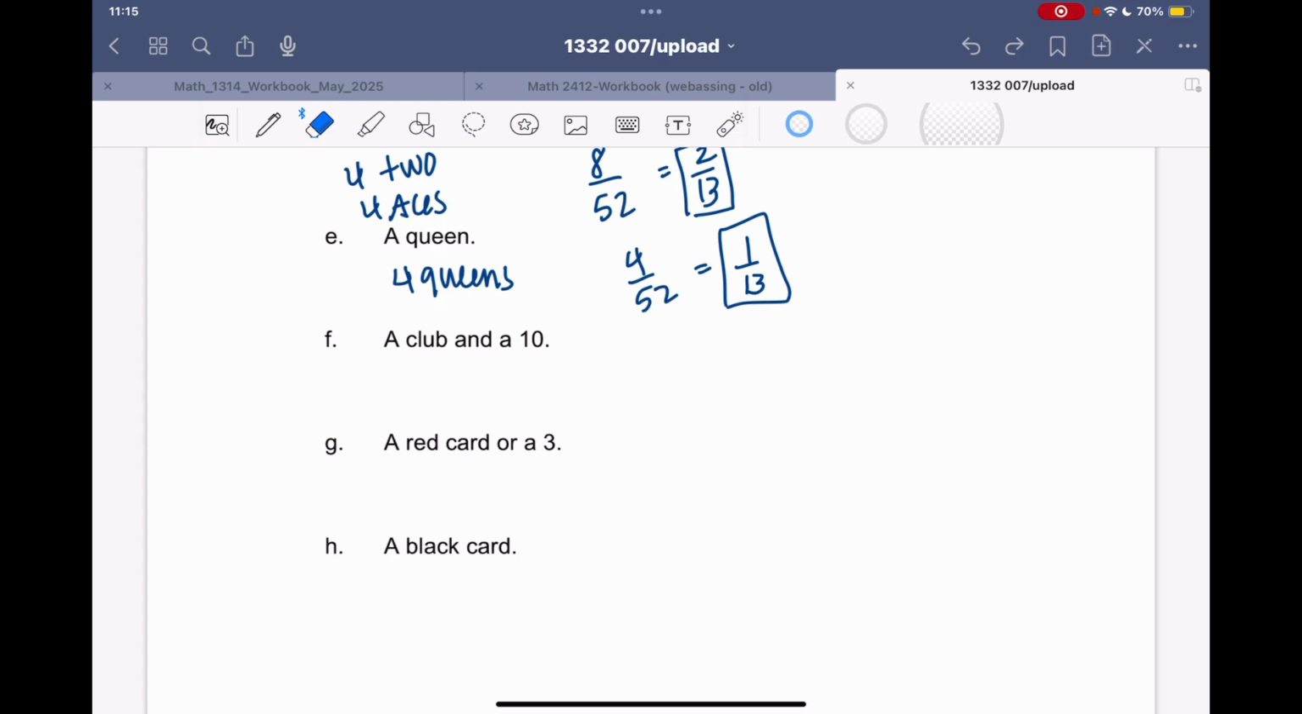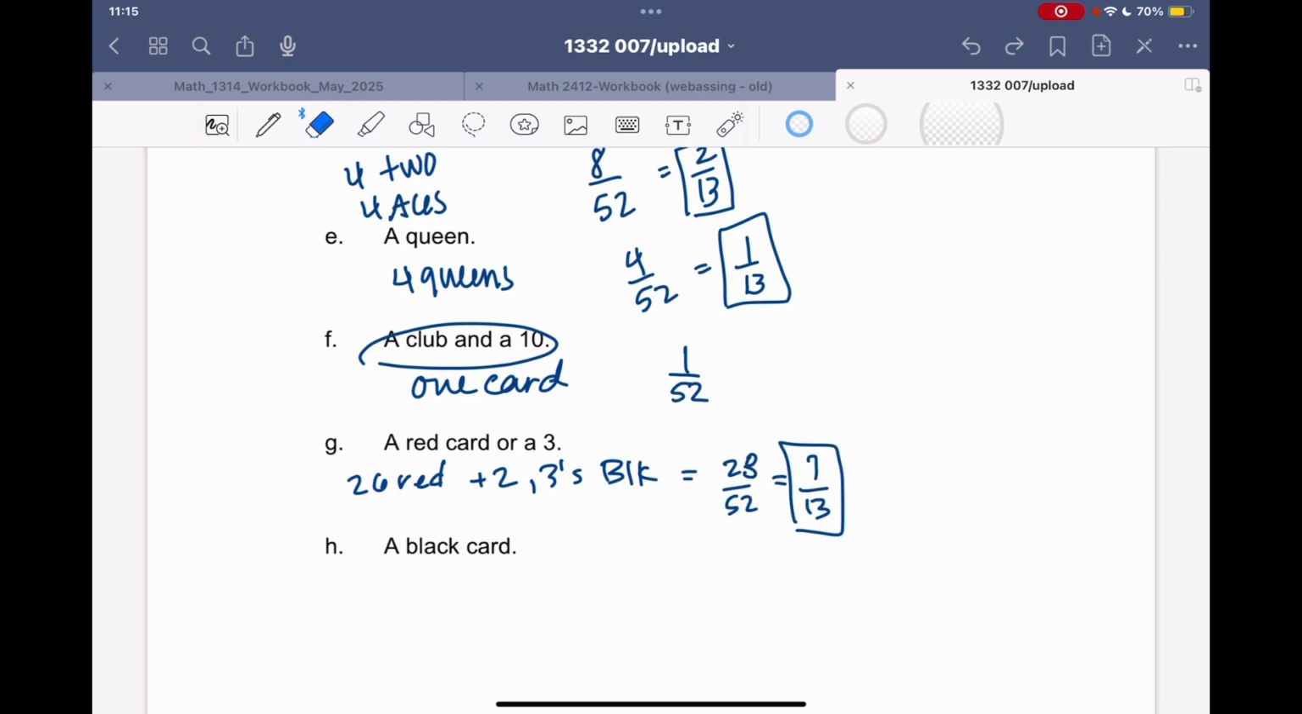A club and a 10. So that's going to be a 10 that's a club. That's going to be 1 out of 52. A red card and a 3. So it's 26 reds. And then there's 3s. So you have to do the 2 3s that are black, and you have to do the 2 3s that are red.